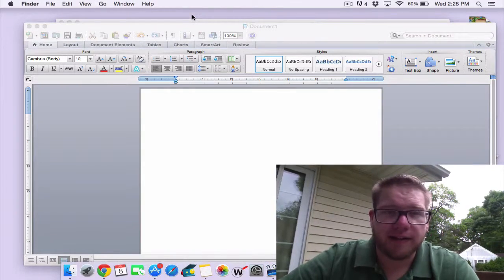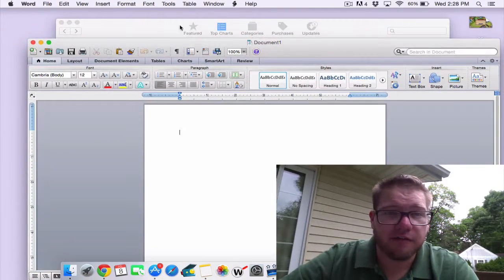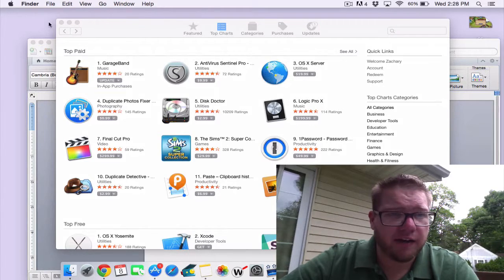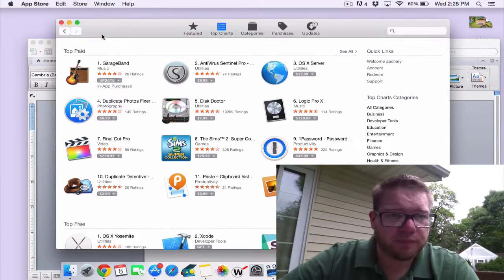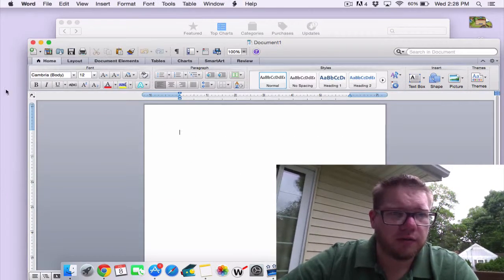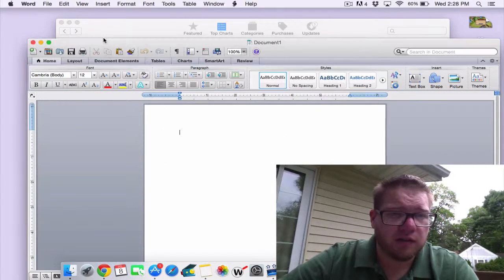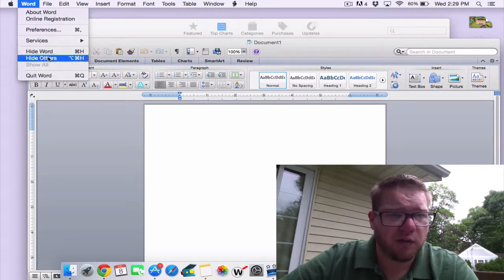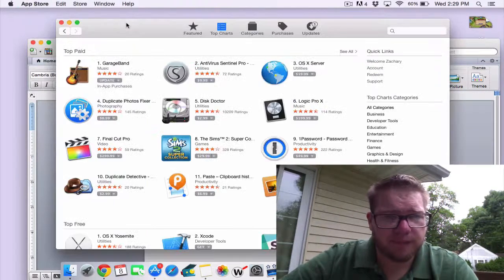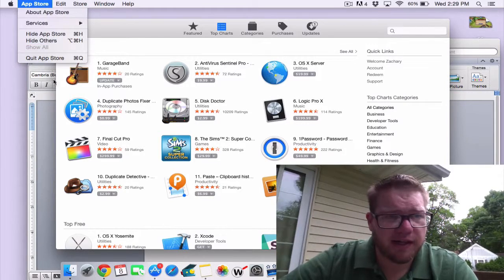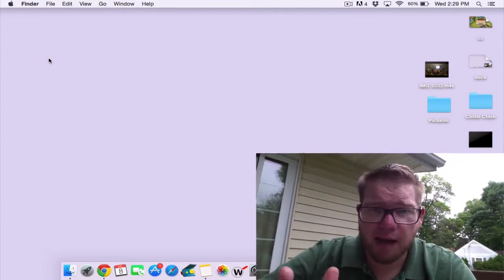So now my menu bar is going to show different options for Word. And again, I can go back to the desktop, and you'll see that a lot of those different options go away. And if I click between all of these, App Store, Word, you'll see that the menu bar changes every time. So let's say I'm done with Word. You can obviously click on the X and close out of it, or you can go Word and quit Word. And we're done with the App Store. We can click on App Store and do quit App Store.